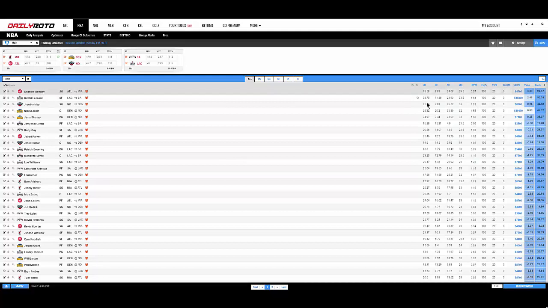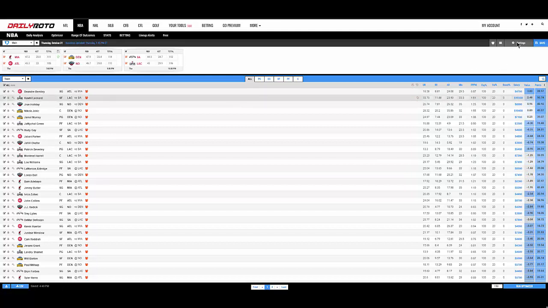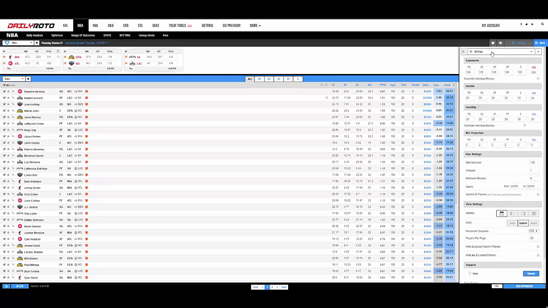Any of these edits that you make, there's a save button here that you can use to save on the player level. You can also create your own settings. I have my own settings groups already saved here. So this is just a generic setting, but I have settings for small slates, settings for standard optimals, settings for MME sets, and so on.